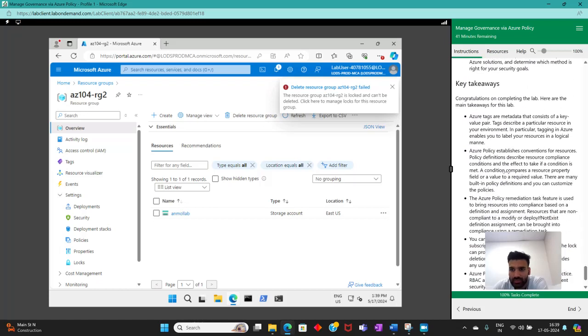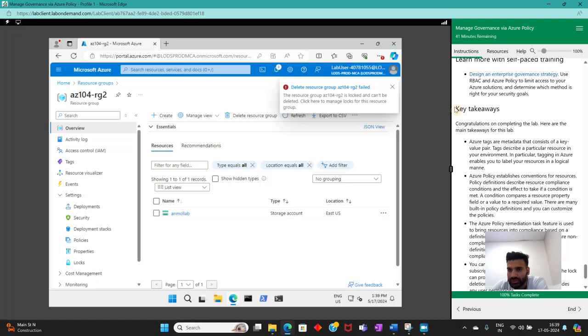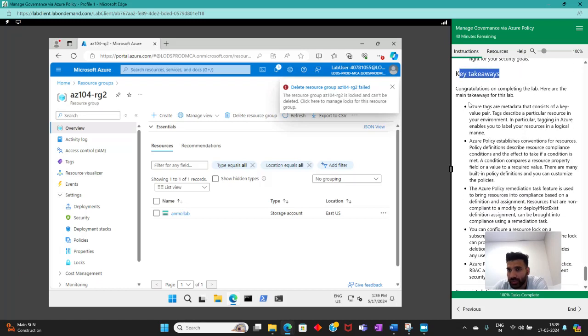And that's all. So what were the key takeaways? Azure tags are metadata that consist of key value pairs. Tags describe a particular resource in your environment. In particular, tagging in Azure enables you to label your resources in a logical name.